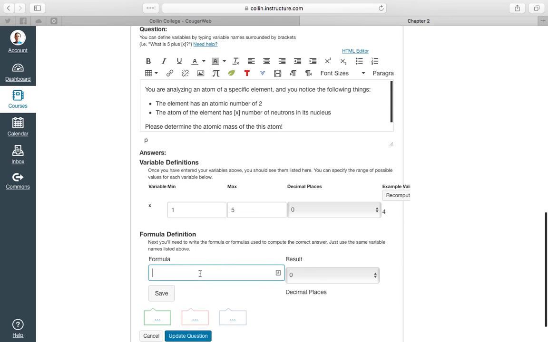Next, we're going to define the formula that's going to be used to calculate the final answer. We know that my atomic number is 2, and to get atomic mass, I add the atomic number to the number of neutrons, and that gives me the atomic mass. So my number of neutrons is X, so 2 plus X, and that's going to give me my potential answer. After you type this in, choose your decimal places. I'm going to choose 0 and click Save.